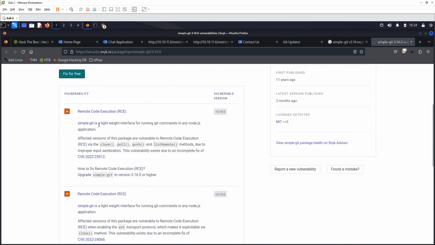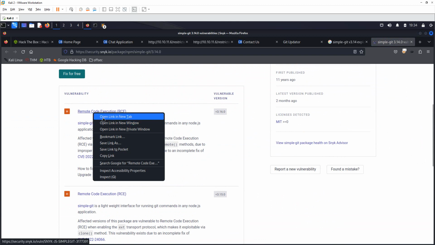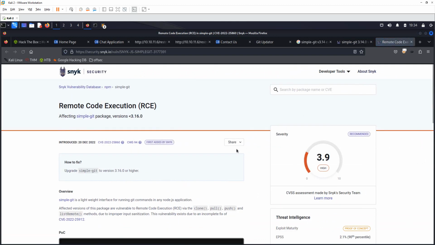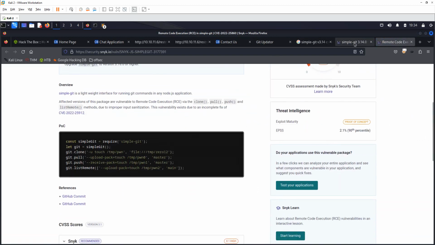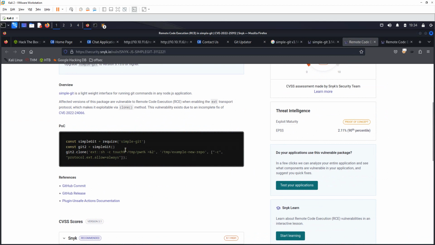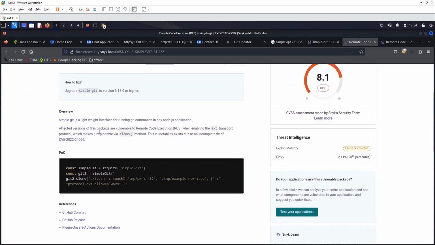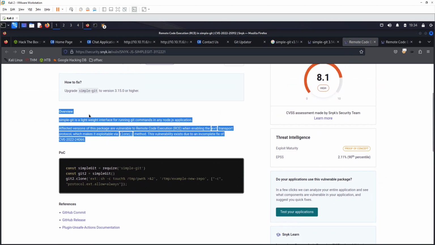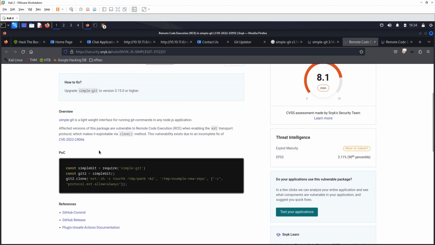So we have remote code execution. That's the interesting part, that's what can give us a shell. And then this is another version, remote code execution. Let's see. Yeah, I think this is what we need. So we can read a bit about the vulnerability and the exploit. So this is like a POC.